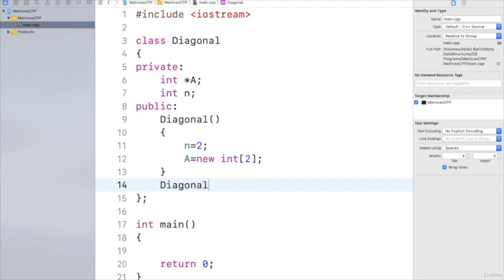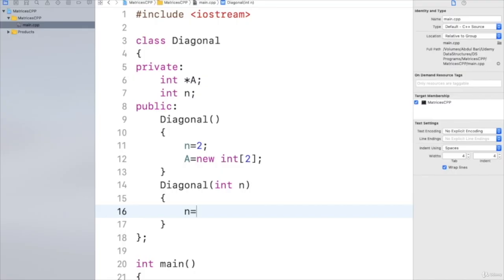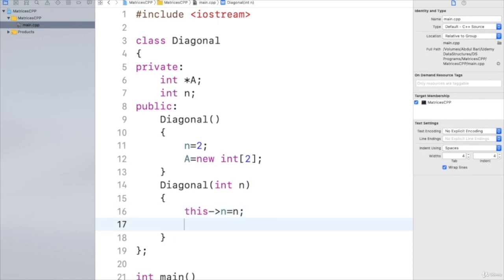Then otherwise we will have a parameterized constructor, and inside this we will first set the dimension n, assign n. What is this n? The first n is this one and the second n is this one. So how to differentiate that? So we have to use this pointer and we can differentiate. So this means this n, and on the right hand side what the n is given, simply n is given, so that is a local parameter. Then we should create an array of size n.